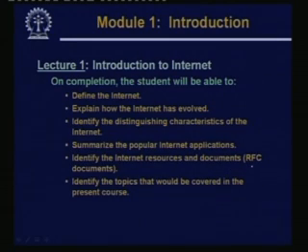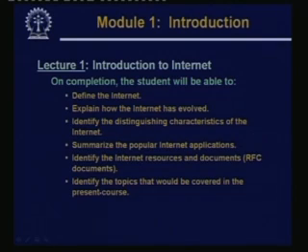So here I repeat, these RFC documents carry a great wealth of information. If you want to know more about a particular protocol or technology, just search for RFC documents. They are the authentic source of all details pertaining to a particular protocol or technology. And finally, identify the topics that will be covered in the present course. This was the coverage in the first lecture.